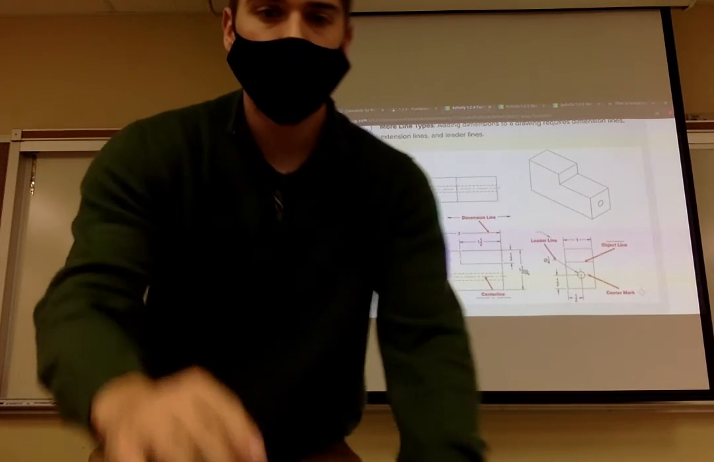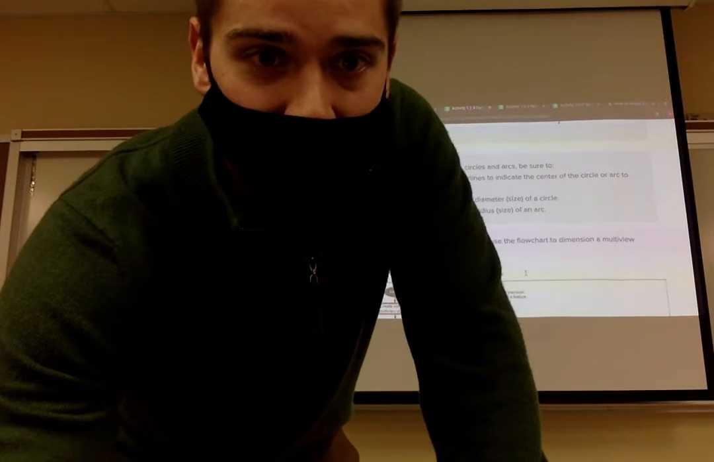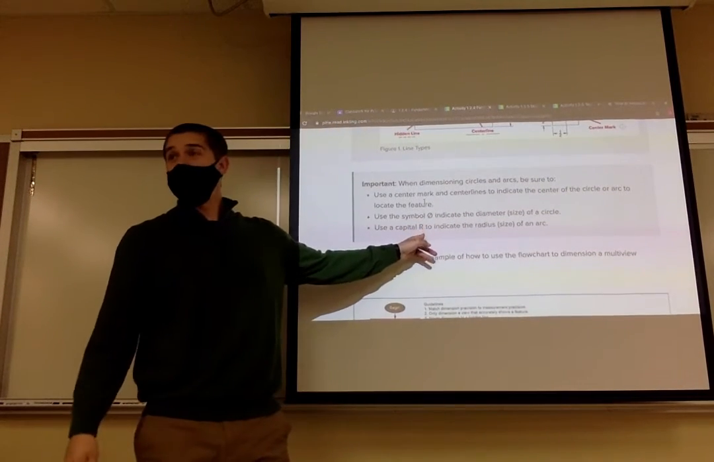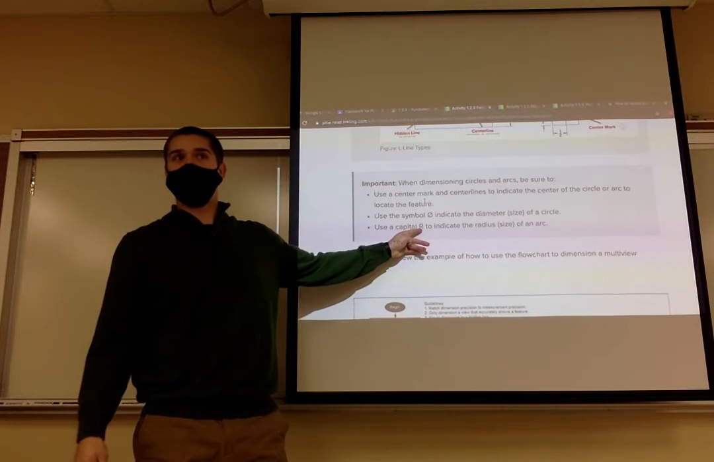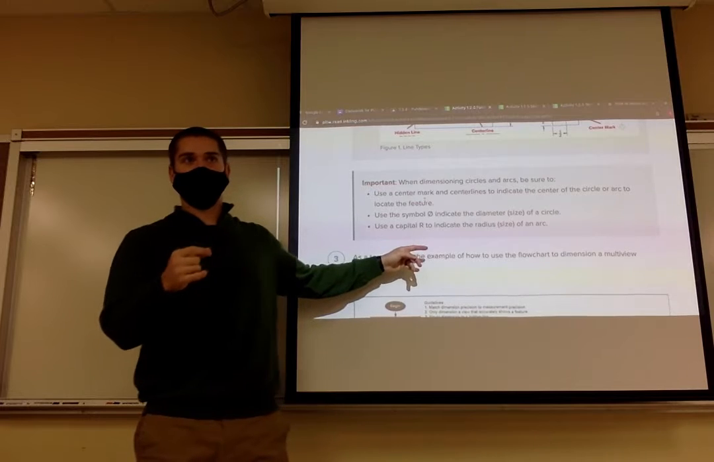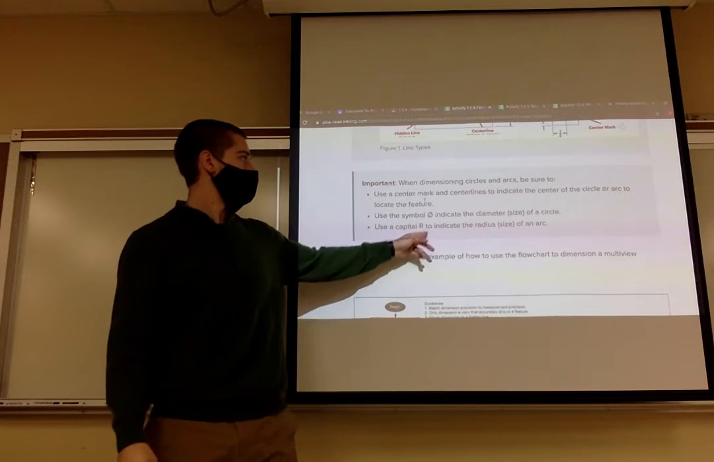All right. So those are some of the line types. You could dimension a hole by its radius if you wanted to. You'd use a capital R, and then the number following would tell you the radius, 1/2 of the diameter of the circle. So either one.